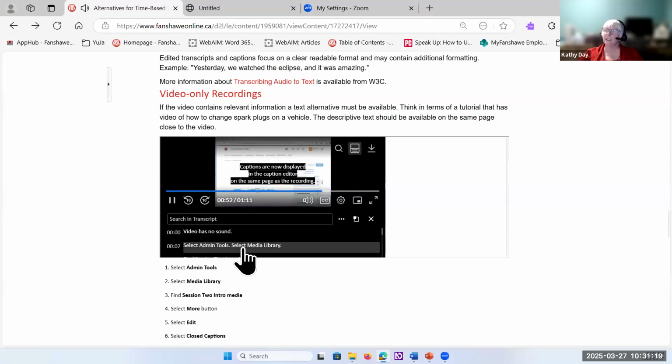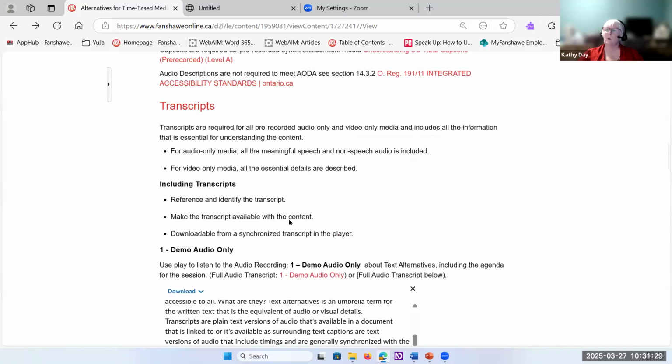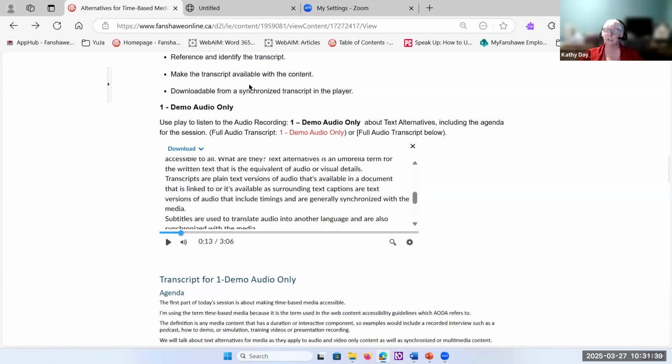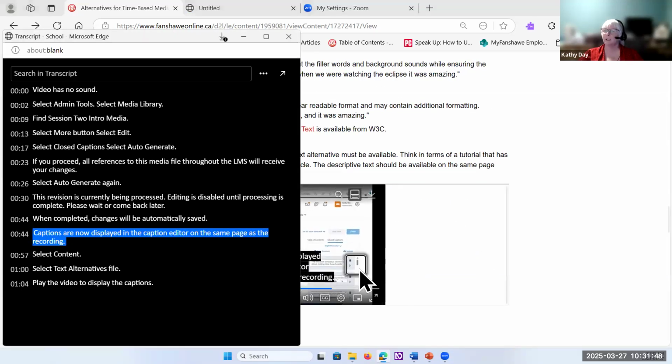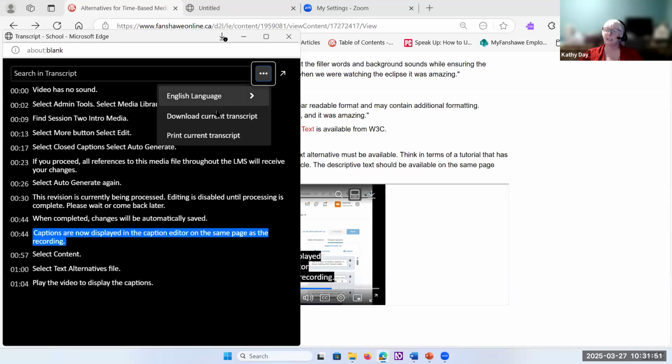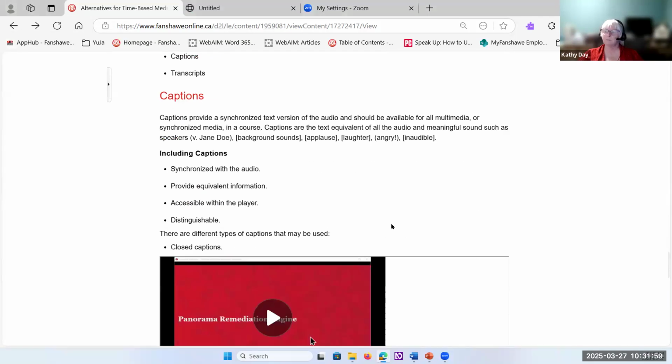Video only recordings, essentially the guidelines for that are to include a transcript. Those same requirements apply. Reference and identify, so it could be an external file. It could be available with the content, and it could be downloadable from the media player. I can also download my captions or my transcripts in here using download current transcript, or I can print them. Lots of options for media players.